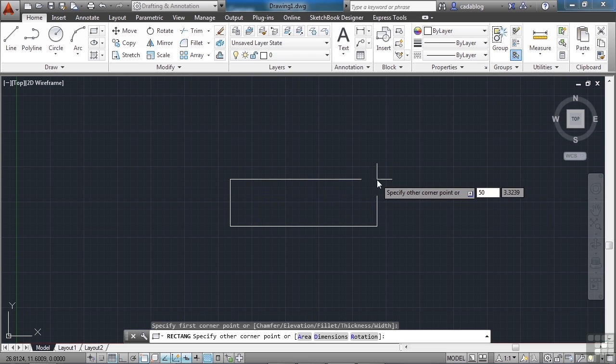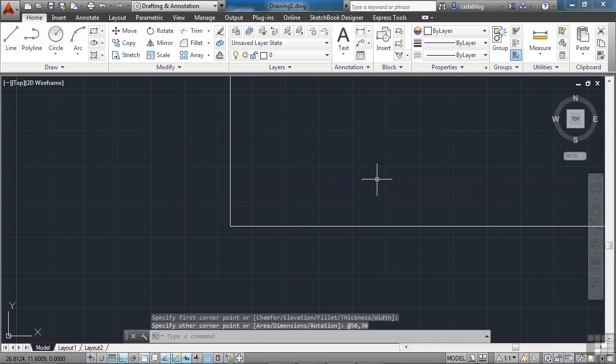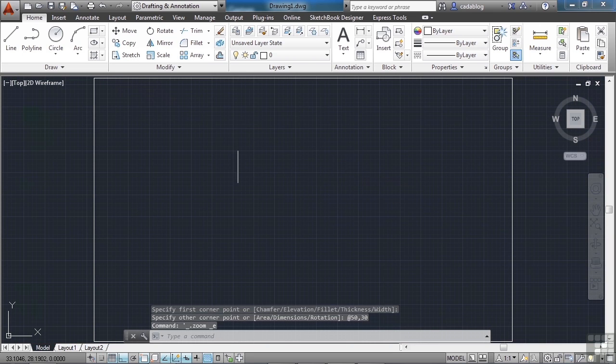Now press the tab key, and it takes us to the other box. I want that to be 30 units. So type in 30 and press enter. Now double click on your scroll wheel. That will perform what's called a zoom extents. It zooms all the way out so that you can see everything in your file that you've drawn.